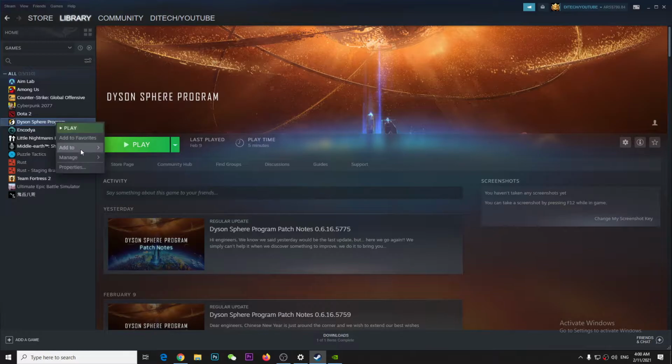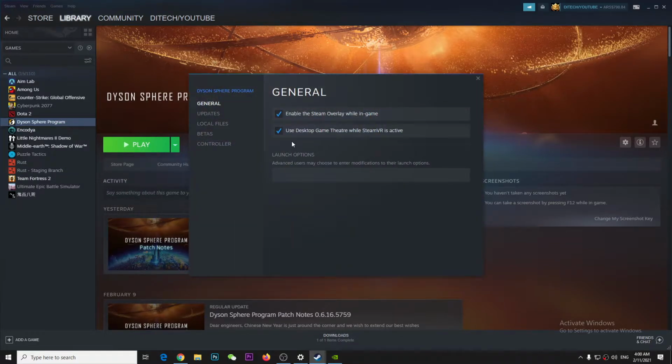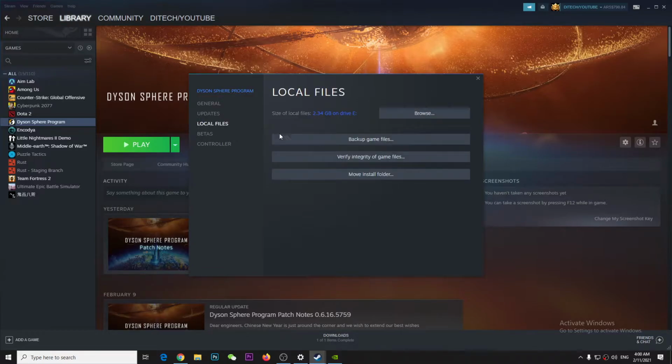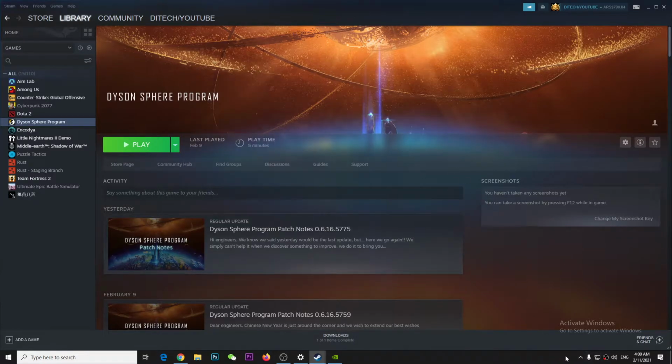So first of all, you're gonna right click and go to Properties, and from here go to Local Files, and click Verify Integrity of Game Files. If you have any corrupt files, it will fix that for you, and you don't have to worry about the files anymore. And the second thing is, make sure you have the latest driver.